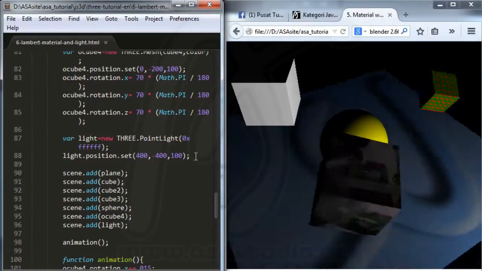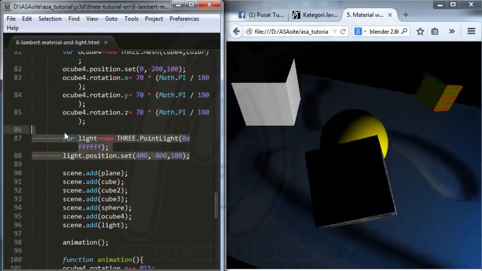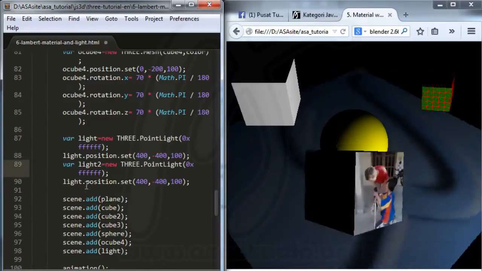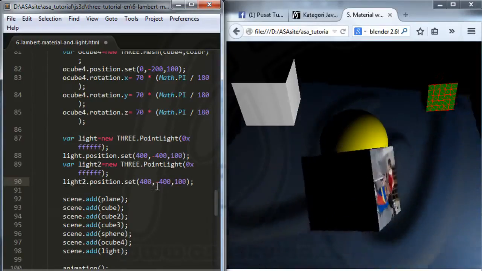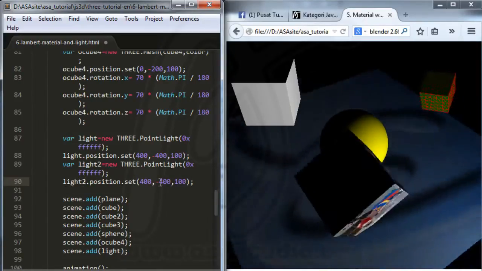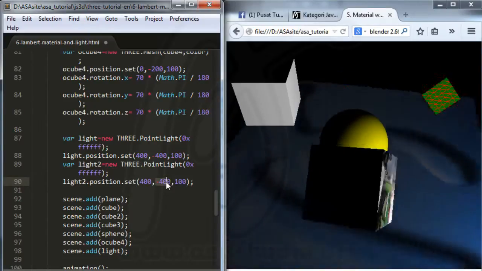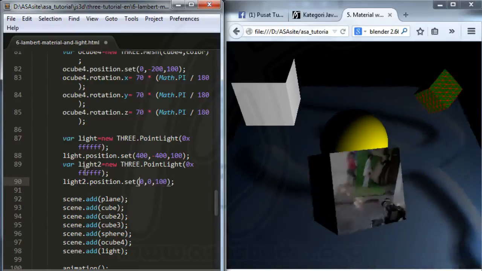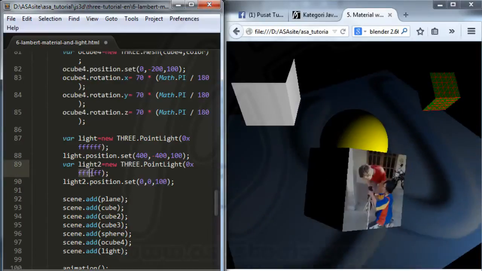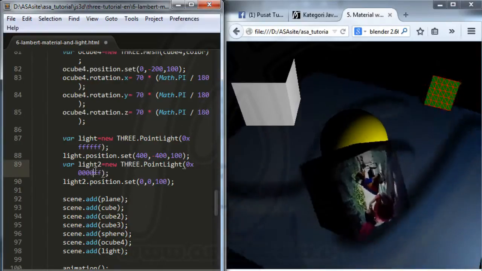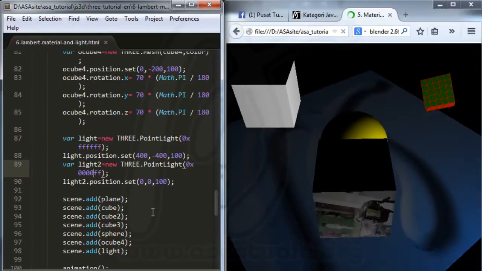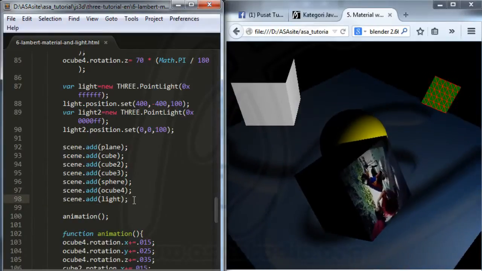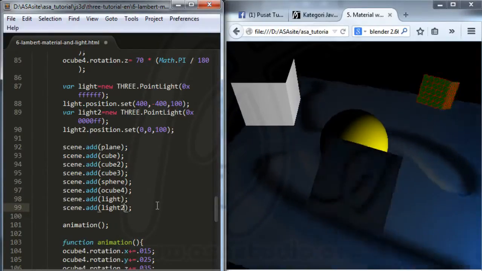okay, I try to add some light again, copy and paste here, and here I need light 2 and light 2 and position maybe 0 in Y and here 0. Okay, maybe like this, and maybe 1 2 3 4. Okay, like this, save. Okay, I don't have light 2 because I need to add the scene, paste and add light 2 like this, save.